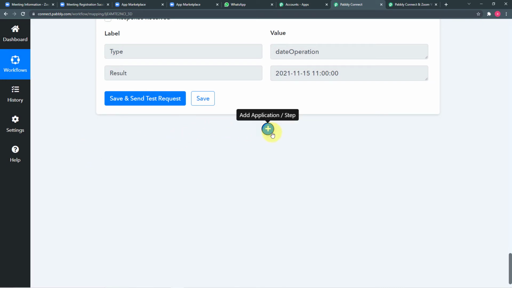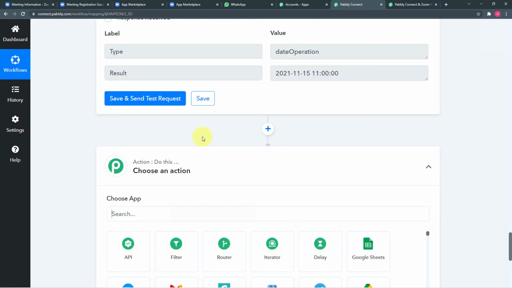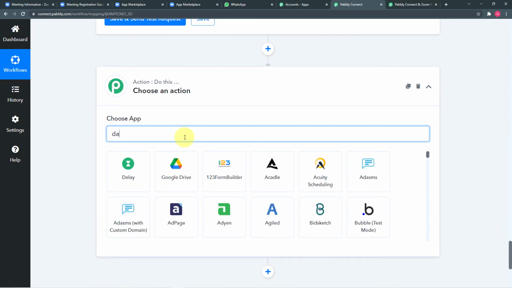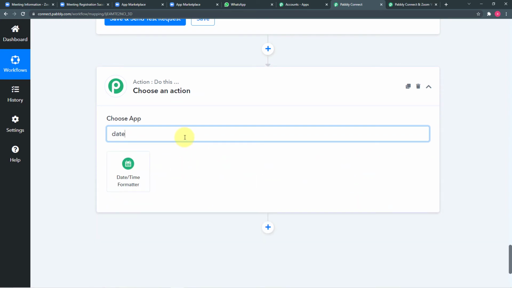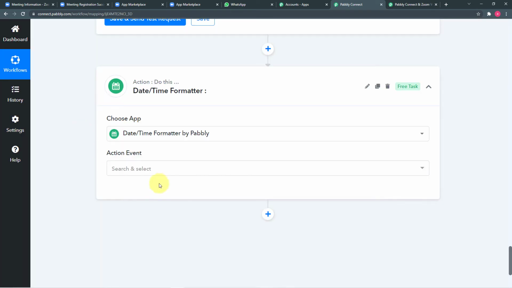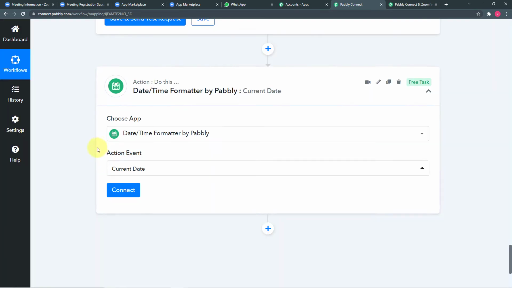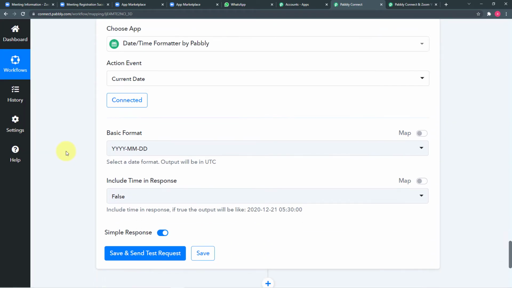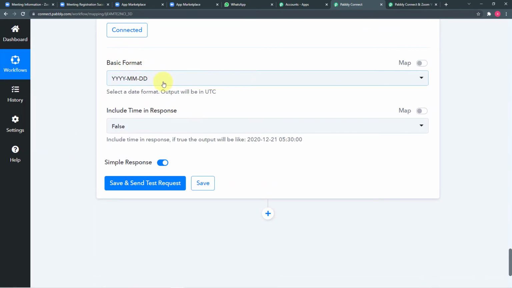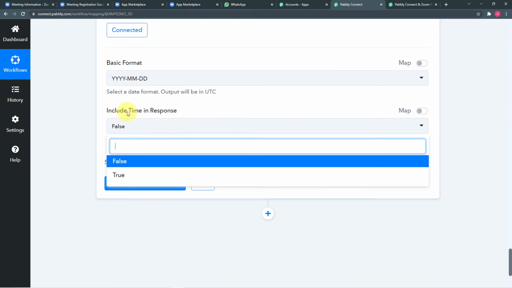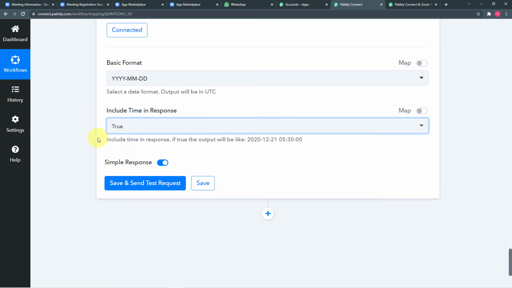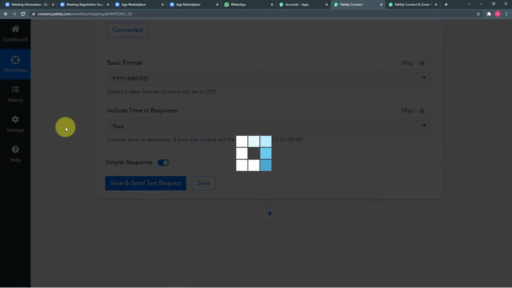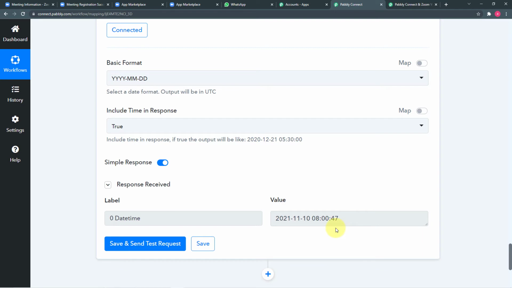So click on this plus icon, and from this choose app choose date time formatter again, and in this action event select current date option, then click on connect. Okay, and from this format choose this basic format 𝗪𝗵𝘆 and also make the include time in response field true. We need time also. Then click on save and send test request. So this will bring us the current date and time. So this is the current date and time. Today's date is 10th of November and this is the time that is going on.